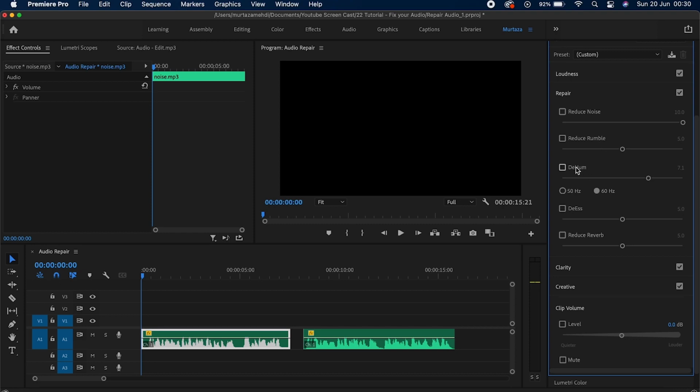So we're now going to move to the next one, which is dehum, and this is used to remove any electrical hums from your audio. Now if you're in North America, then you should use 60 Hz, and for the rest of the world it's 50 Hz. I'm in the UK, so I'm going to use 50 Hz.